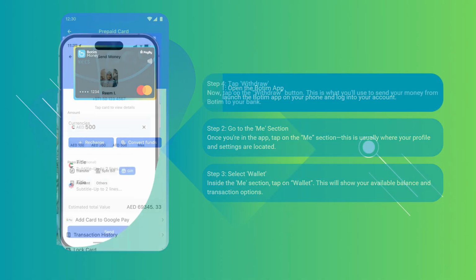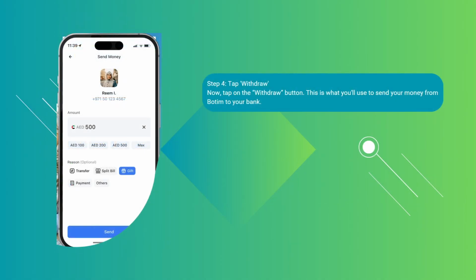Now, choose the Withdraw option. Now, tap on Withdraw to begin the transfer process. So this is the feature that lets you send money from your Botim wallet directly to your bank account.